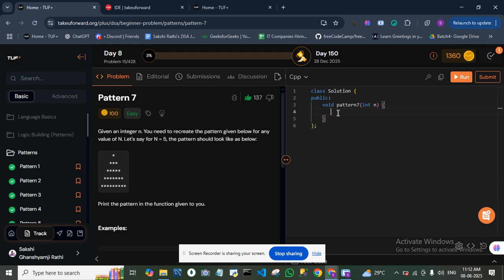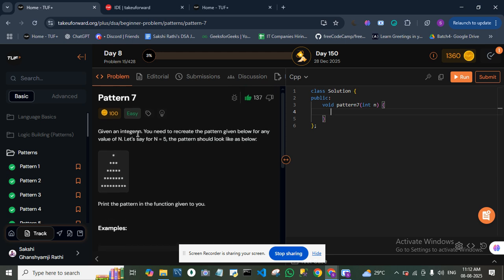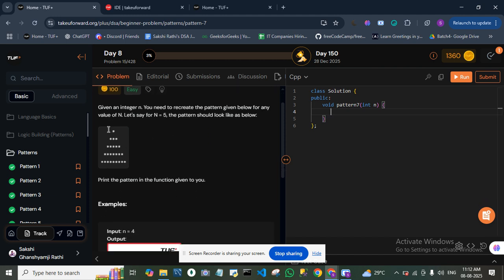So the given problem statement states that there is an integer n. You need to recreate the pattern given below for any value of n. Let's say n equal to 5. The pattern should look like this.